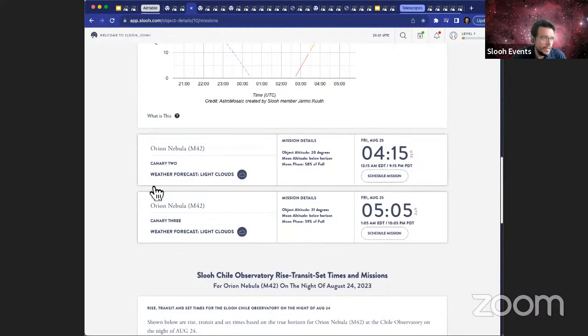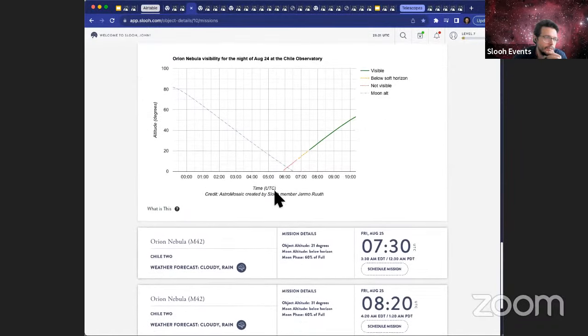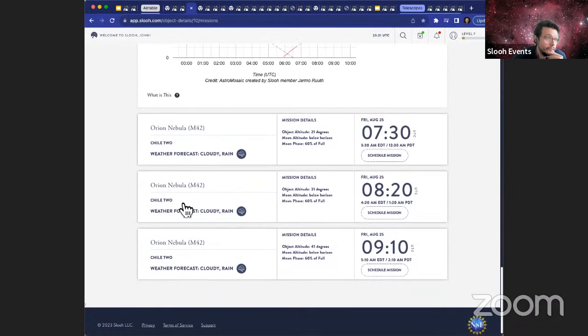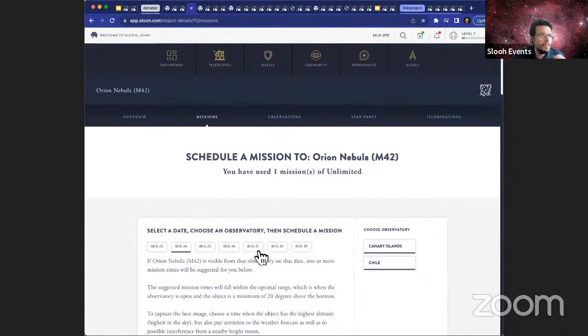Because we got light clouds in the weather forecast, I'm going to take a look at Chile and see what's going on there. Well, it looks like we got rainy weather in Chile tomorrow, so we definitely don't think that's going to work out. So let's take a look in the future. Maybe August 27th. Let's see what that does for us.